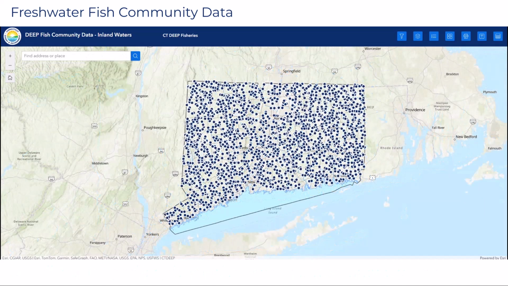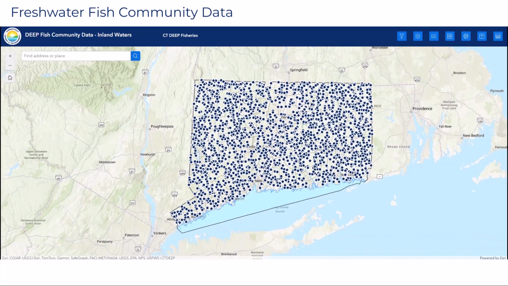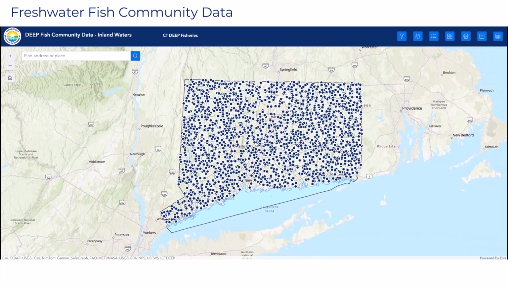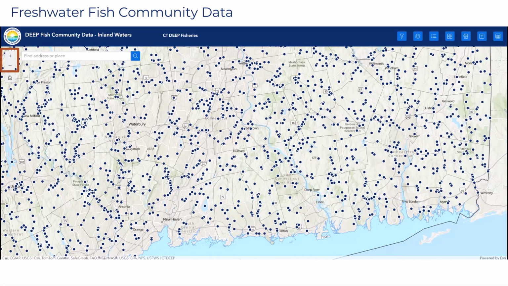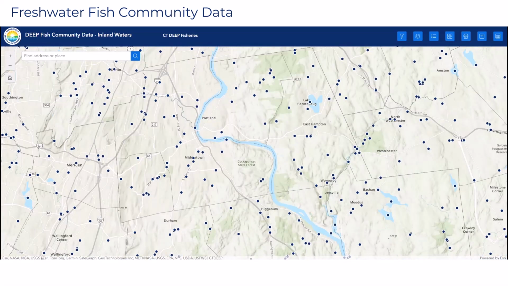When you enter the viewer, a map of Connecticut is displayed with a large number of blue dots. Reposition the map by pressing and holding the left mouse button, and then dragging. Use the scroll button on your mouse to change the zoom, or click the plus or minus buttons in the upper left corner. As you zoom in, additional details such as town boundaries and road names become visible.